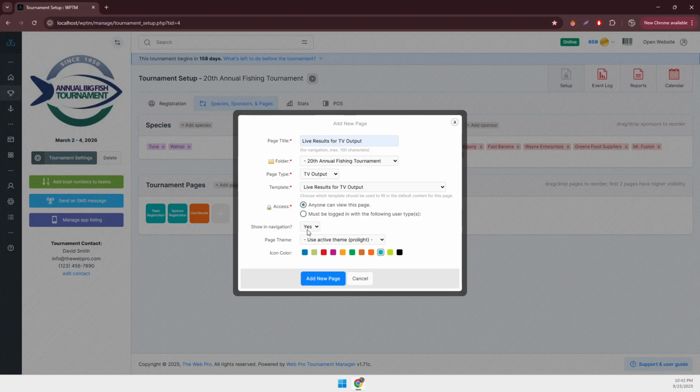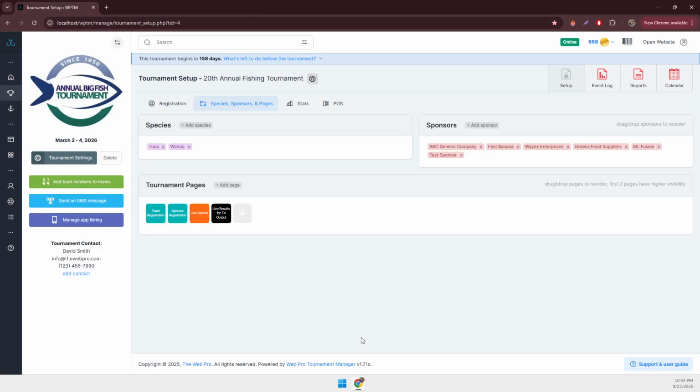One other thing you're going to want to do is make sure that you're not displaying this to your general public. So we're going to take it out of the navigation, so show navigation, no. And finally, the icon color, I like to make this stand a little bit apart from the other pages that I have. So the TV output pages I like to put in black, but you can put it whatever color you want. And I'll go ahead and add this new page.